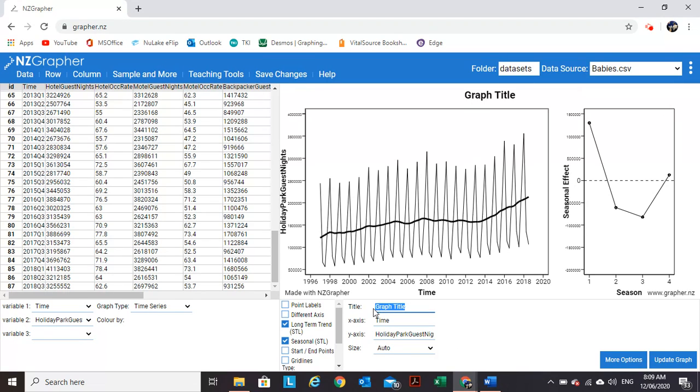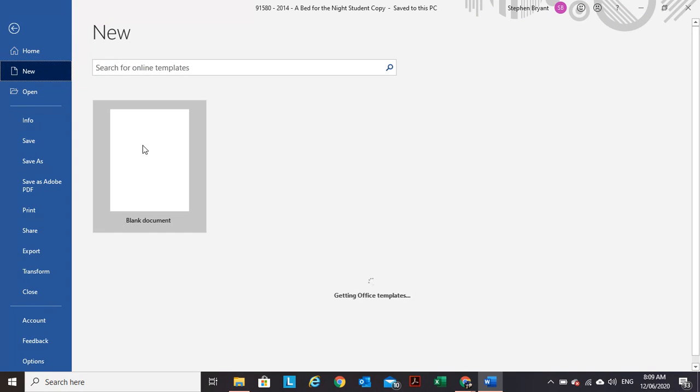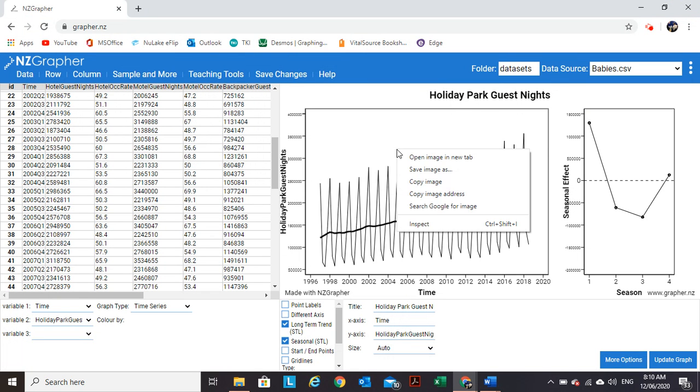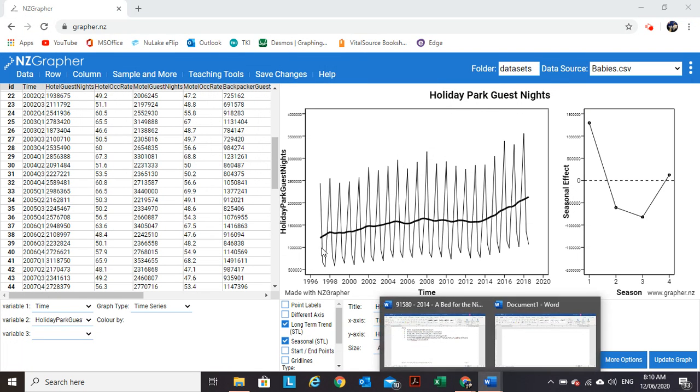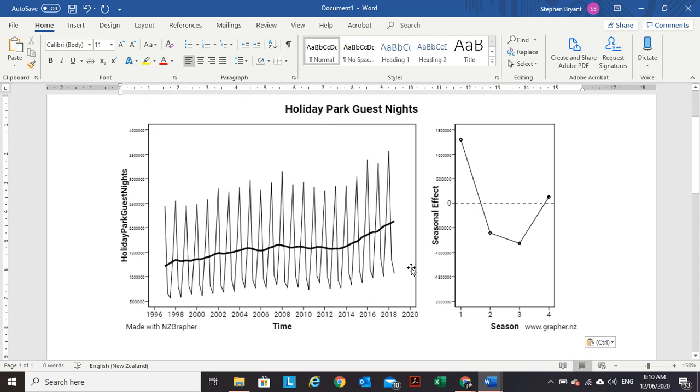So I should be making a much better title here, Holiday Park, and it was guests. Okay, so I'll update my graph. And there is my graph ready to go. So I should create a new Word document and copy and paste my graph into there. So here it is. I'm going to copy that image and I'm going to paste it in here. So there's my very first graph.